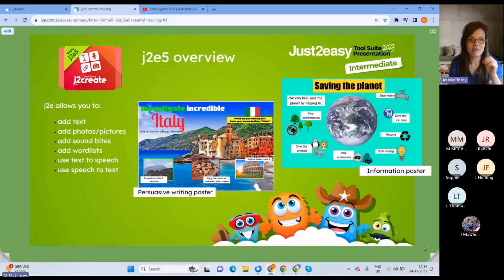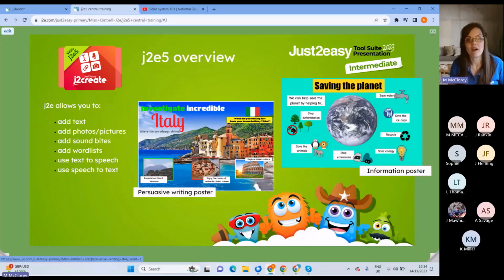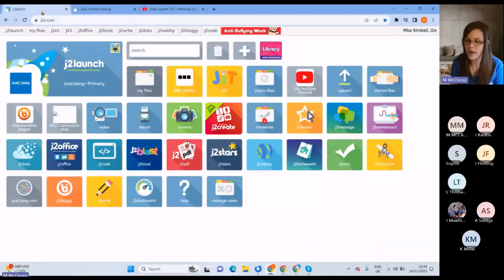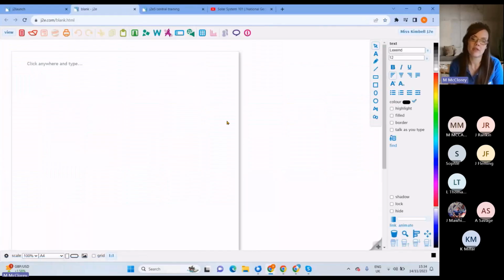So where we can find j2e5 on your Launchpad: when you log in, you will log in the normal way that you log into Just Too Easy. And it is this lovely red tile here. And when you open it up, you'll see I've got this lovely blank page. So we're going to start the session by creating a poster.